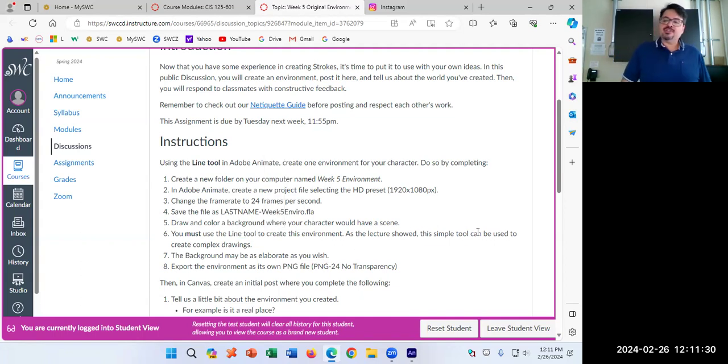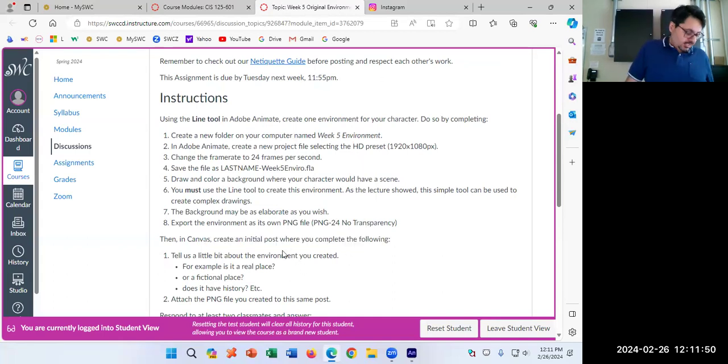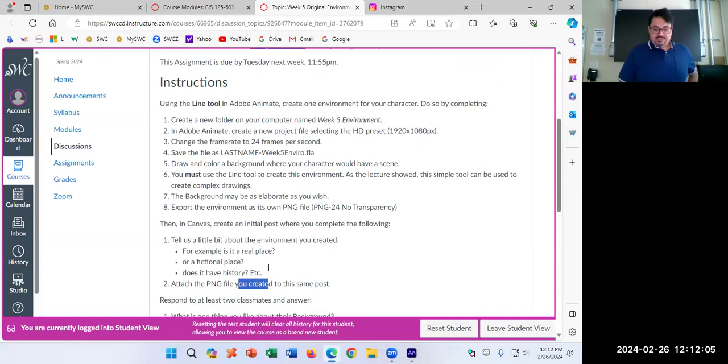As the lecture will show, this simple tool can be used to create complex drawings. So be as complex as you want with that background within our time limit. You're going to save it as a PNG as you did your previous assignments. PNG 24, no transparency, and then upload it to Canvas. And like the previous character assignment, tell us a little bit about that environment. Is it a real place? Is it fictional? Does it have a history? Whatever you want to say, a little bit of text about the environment. Attach it on Canvas here as a reply.